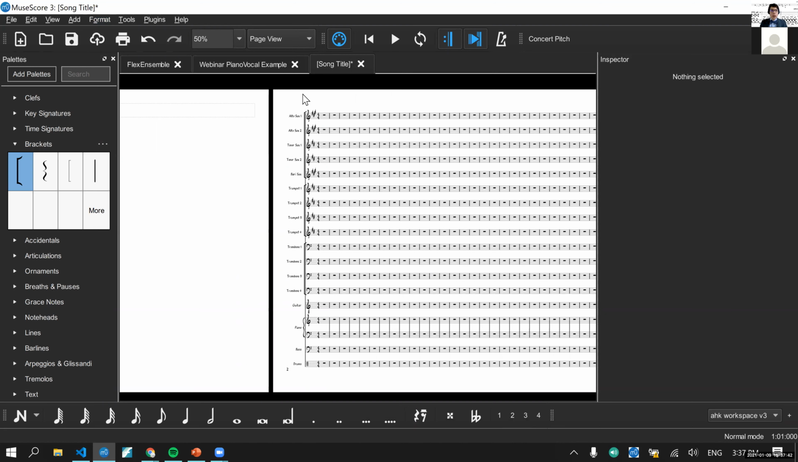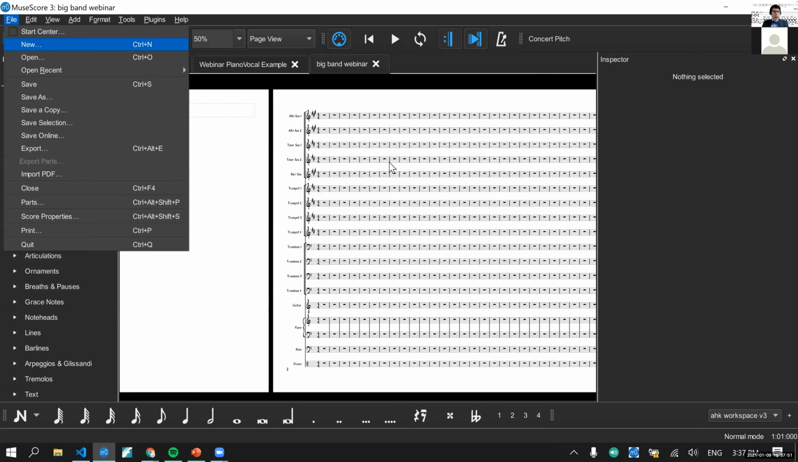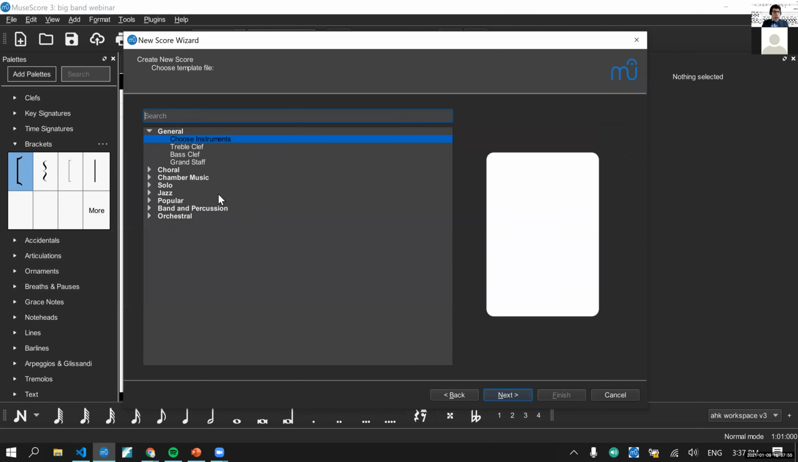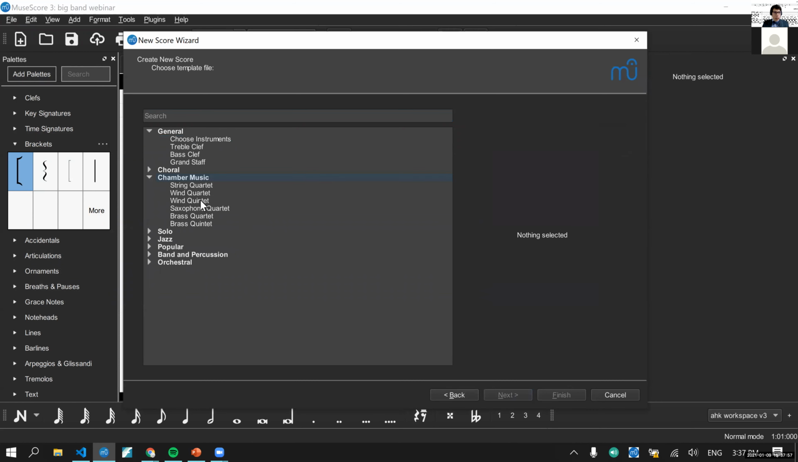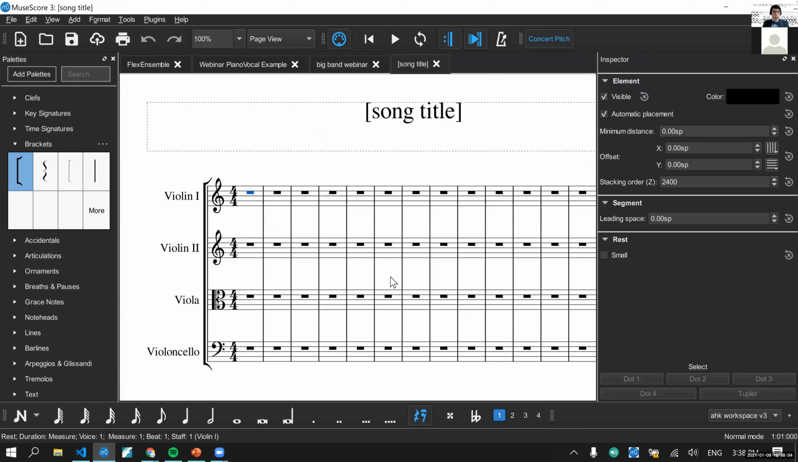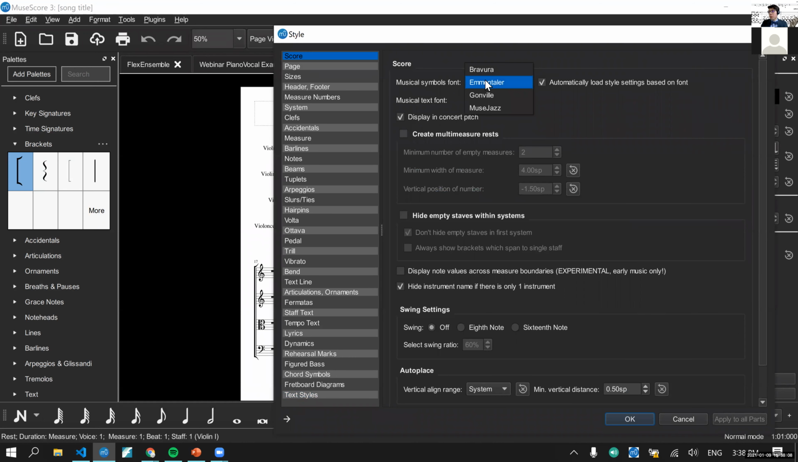I believe there's actually also a piano quintet big band preset in. So if we go to File, New, song title, next, chamber music, there's not a piano quintet. But what we can do is go to a string quartet, hit next, finish. This is good enough. We'll change this. Sometimes Bravura, you may want to do Bravura.